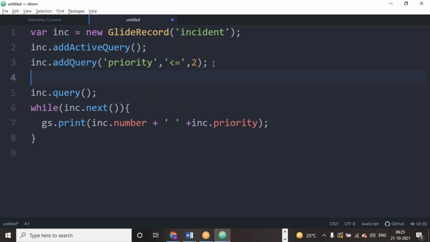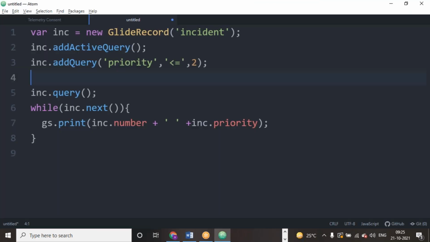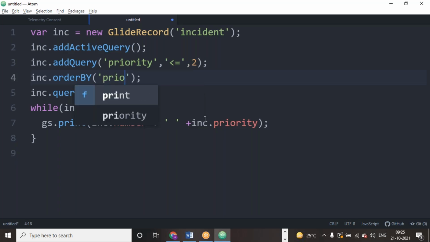Now I want sorting. When I'm printing all these incident tickets, they are not in order, right? I want to display all these tickets in order. How can you display them in order? There is one more method we have to use: inc dot order by. Order by is one more method. So what is the order by field? The order by field is priority.